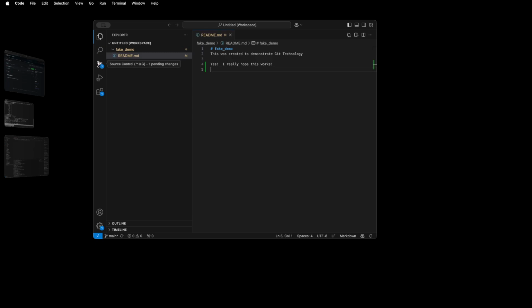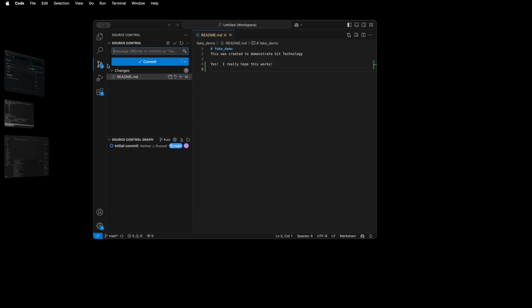So I'm going to click this button. Now, do you see how it says changes to the README? What I'm going to do is I'm actually going to stage that change. Then I'm going to enter a message that says this was a change for demo purpose. Okay. Then I'm going to click commit. And then I'm going to click this thing that says sync changes. I'm going to do that.